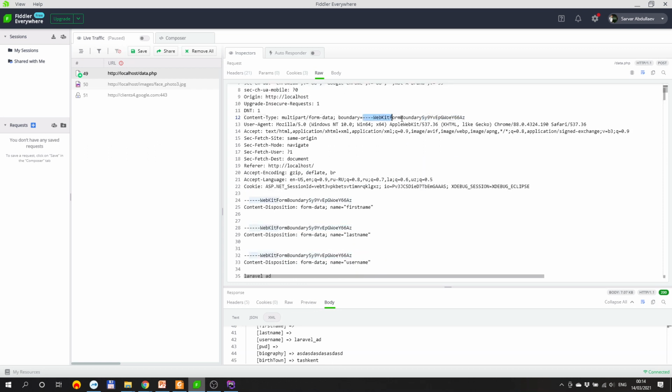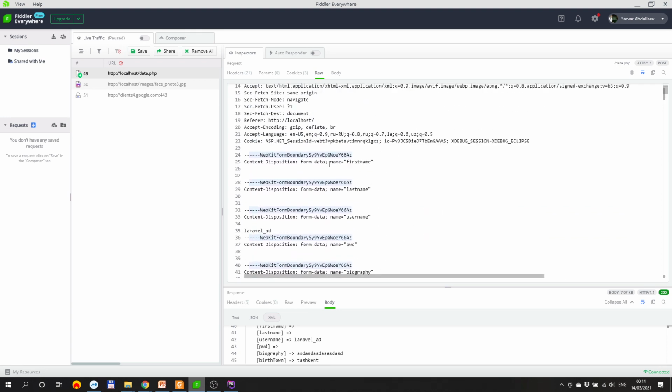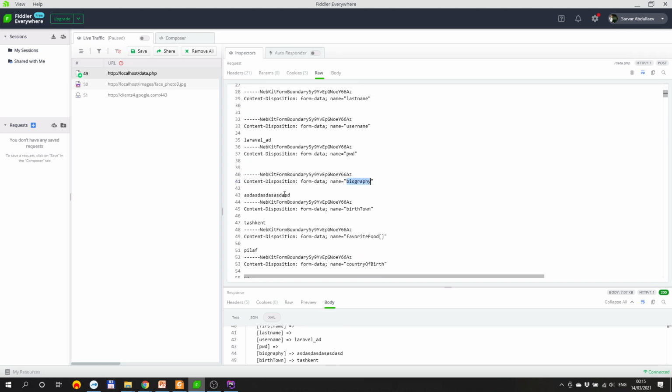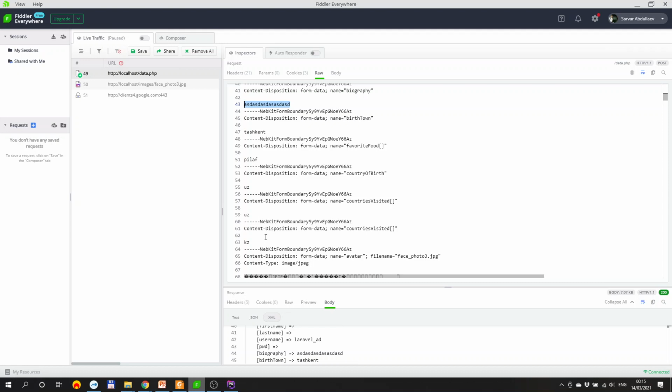So this particular string is going to be a delimiter of each type of content. I have multiple parts of the content, and this will be used as a delimiter, right? Now this is the first boundary, and the first part contains form data. The parameter name is first name, and currently it's an empty string. The biography contains this particular string. The birth town contains this. The gender contains that, and for countries visited, you can see it's repeating to indicate that this is an array.